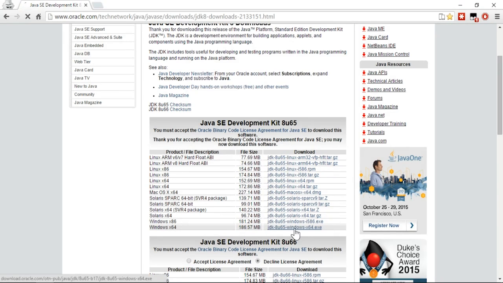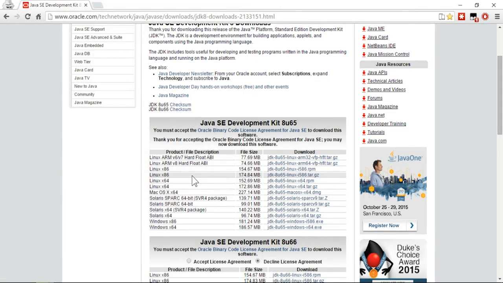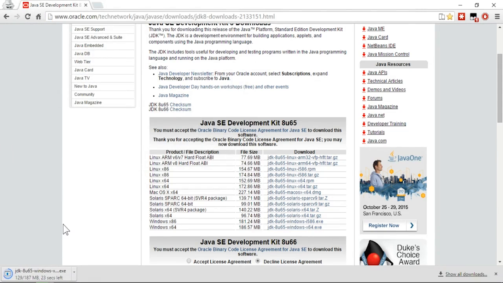I will click on the link and a download prompt will appear. The download will ask you where you want to download the installer to. For this example, I'm going to download it to my desktop. I will click Save, and the download process will start. I'm on a very fast connection, so this process won't take long for me, but I will skip ahead now.